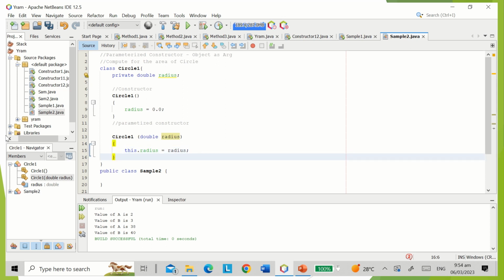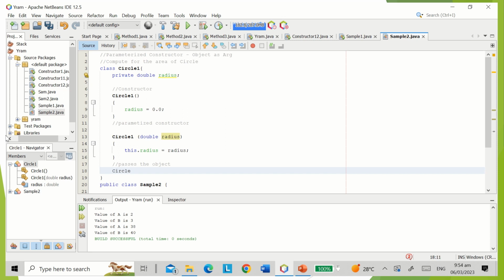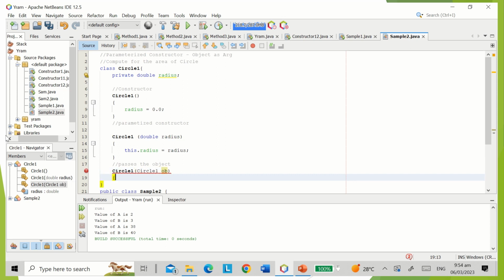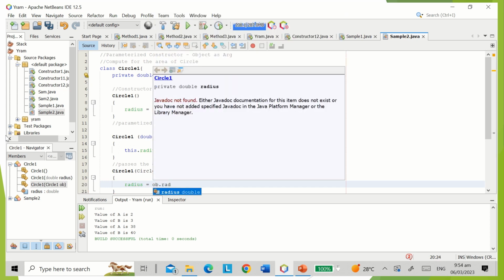Now let us pass the object. So let us have here our class name, which is Circle1, then our object, let's say ob. And then the formula is the radius is equal to our object's radius.